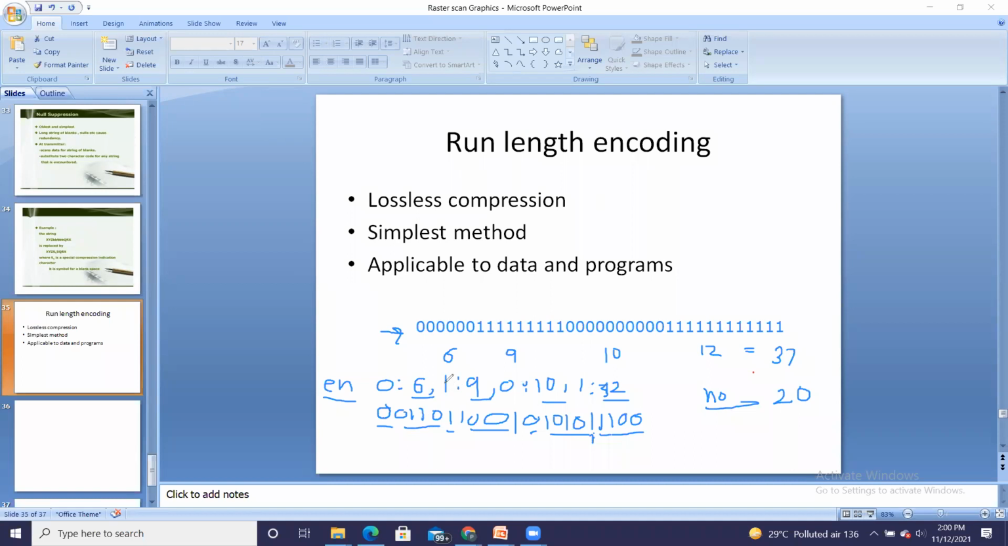Getting it? So this is your lossless compression, which is applicable to data, image, and programs. And it is the simplest method among all other compressions. Getting it, all of you? But the drawback is it is not applicable if the alternate redundancy is present.